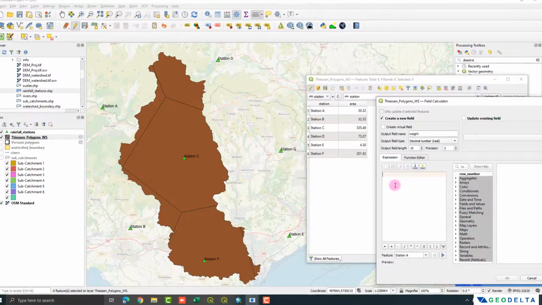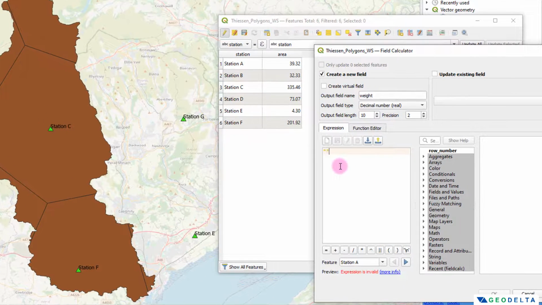In this case, I'm going to specify the name of the column within quotes like this. Every time you specify the name of a column, you need to put it inside these quotes so that it'll understand that you're actually referring to this particular column of this attributes table. And I'm going to divide that by the sum of this area column.